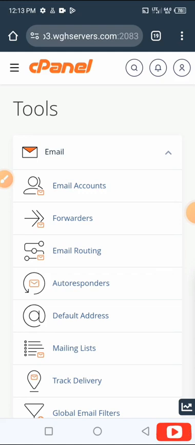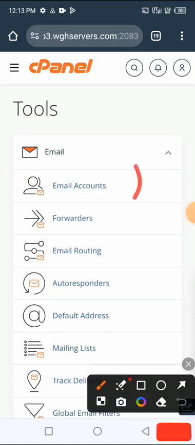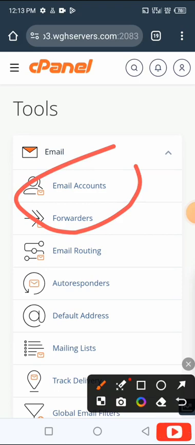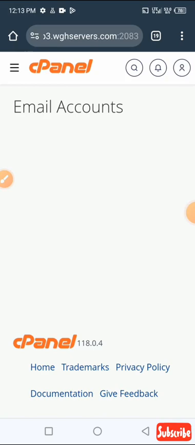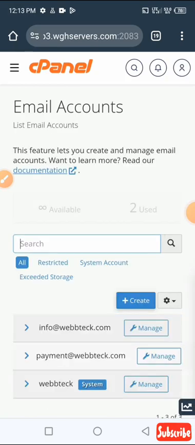Now we are talking about a webmail, right? What we are going to do is select Email Accounts. If you see, that is just a drop down of the email section. So right now I click on Email Accounts while we wait for it to load.